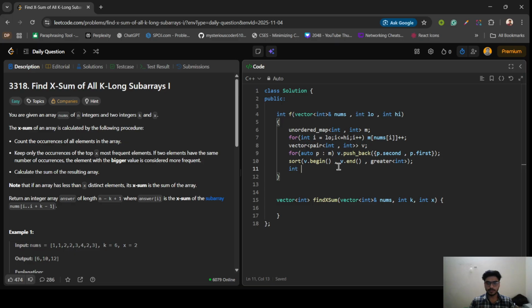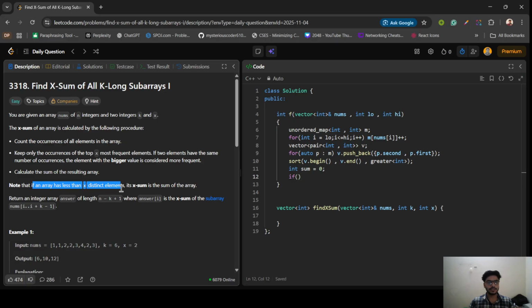Okay, first of all we will write sum equals to 0, and there should be a condition if this vector has distinct elements. Basically, this vector will contain the pairs having the distinct elements, right? So here is a condition: if an array has less than x distinct elements, its x sum is the sum of the array, right?